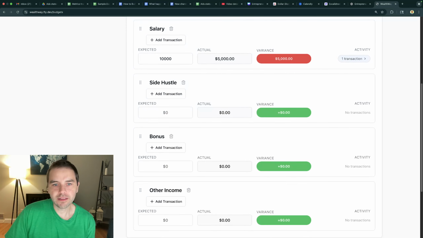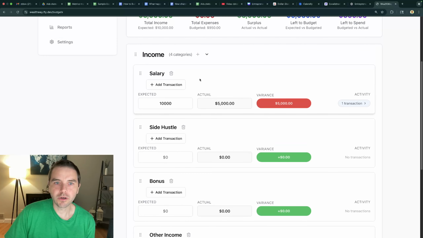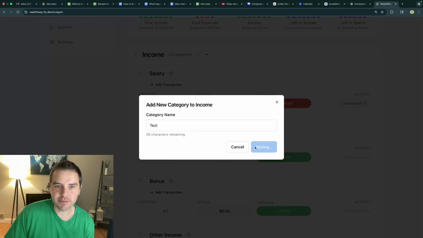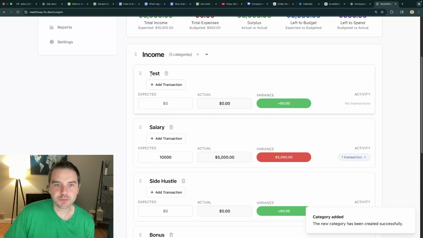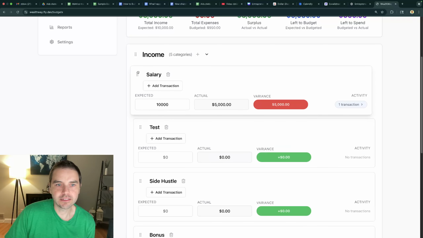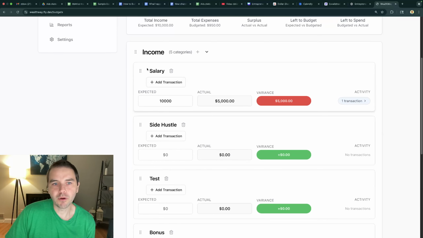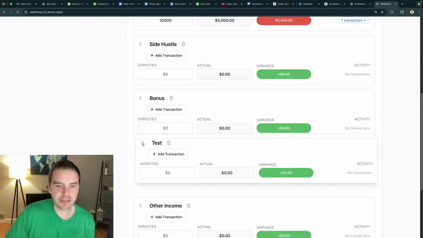Or if you're like, well, I like all these, but I need to add some more, you can go next to income, click this plus sign and add a category. So I'm going to name it test and you'll see it just popped up here, which is cool. And then you can prioritize how you want them ranked, right? So it's like, well, salary is going to be my main one, a lot of stuff's going to be going in there. A side hustle, sure. Okay, test, we'll have that down here, right?